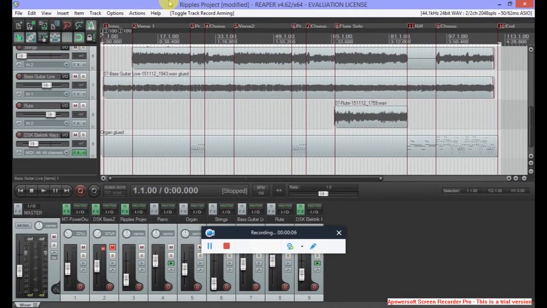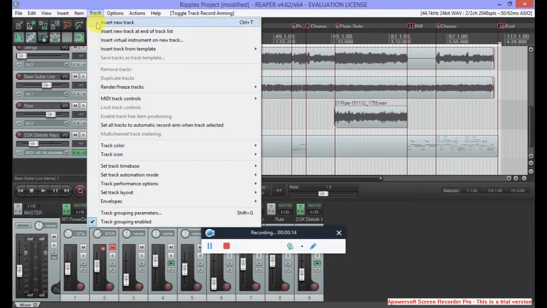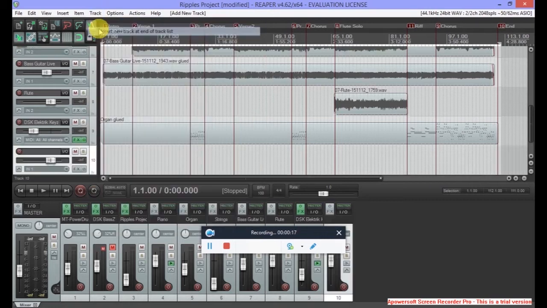Okay, add a new track the same way we've done previously and name it vocals. So you can either double click on the left or go up to track and insert new track. I'm going to insert the new track at the end of the list. Name it vocals.